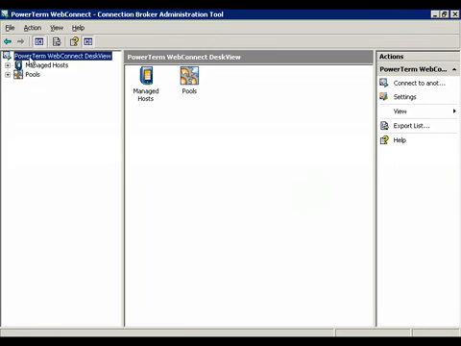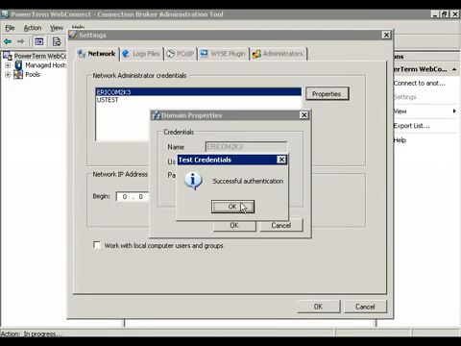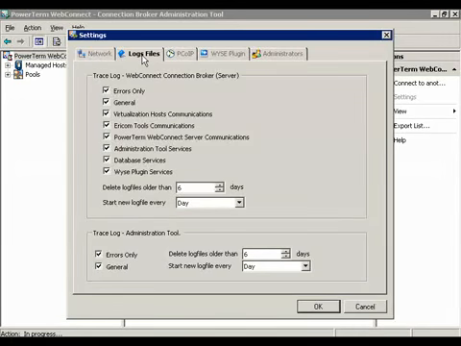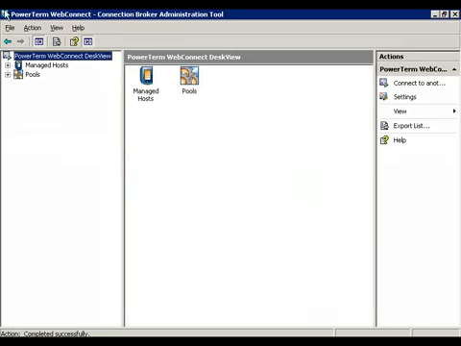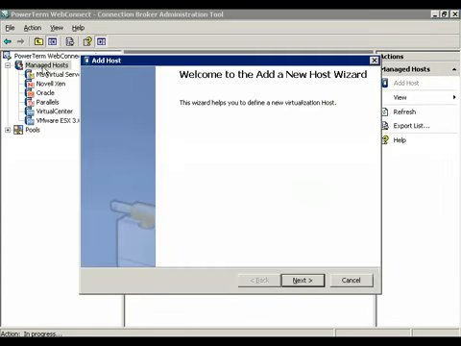Simply right-click on the Desk View server and select Settings. Click on Properties for the domain and then enter the credentials. Press Test just to ensure that it works. Next, let's add a host. Right-click on Managed Host and select Add Host.